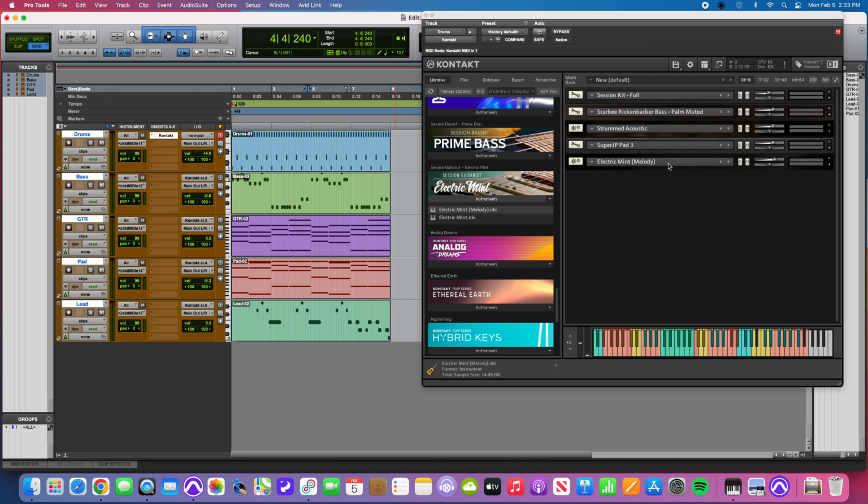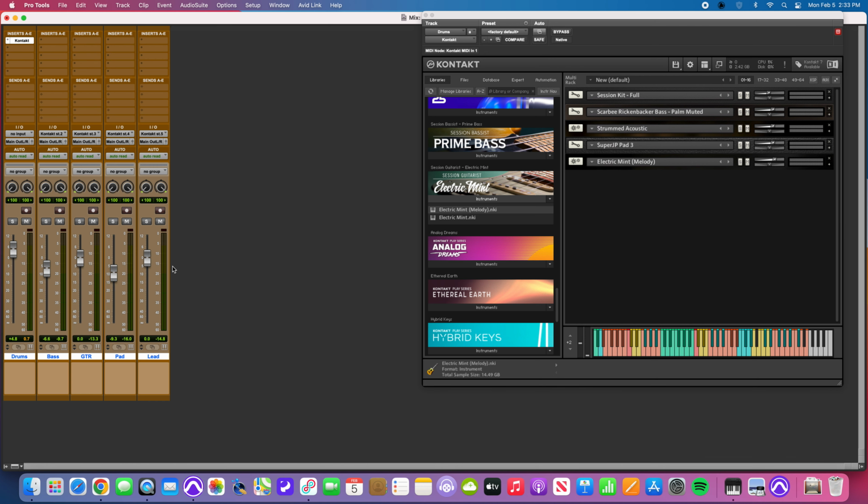That's super important. And then on the output side, we still are sending these to direct outs so that we could control their volume and mix and process. All right, step 1.